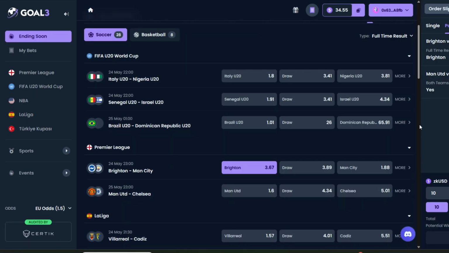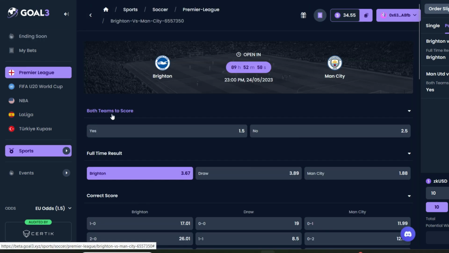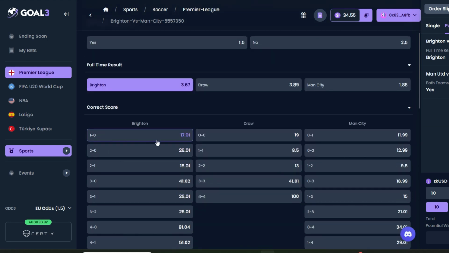Another thing you can do is to decide if both teams can score and what the exact scoreline is going to be. For you to be able to do that, you click on More. And here we have both teams to score. We also have correct score. And if you believe both teams are going to score, you click on yes, otherwise you click on no. And also you can predict the exact scoreline. You can say Brighton is going to win 1-0 against Man City, or 2-0 against Man City, or it is going to be a 0-0 draw, or Man City is going to win 1-0.